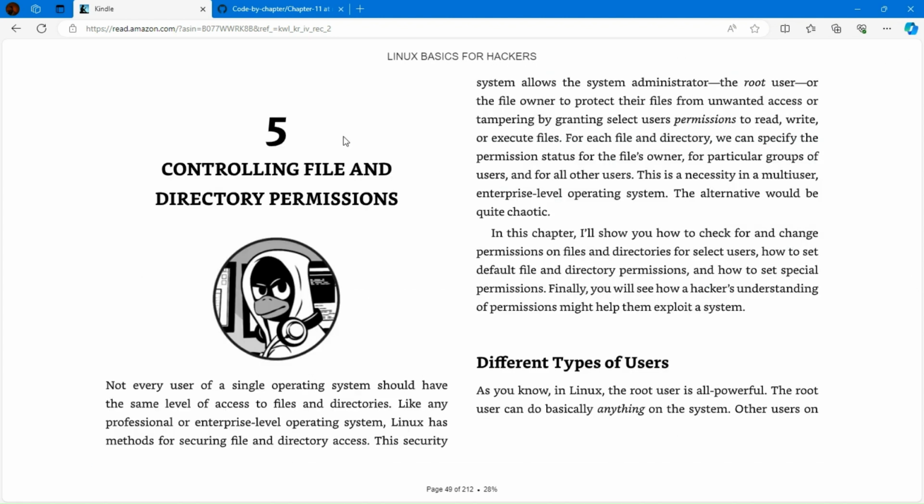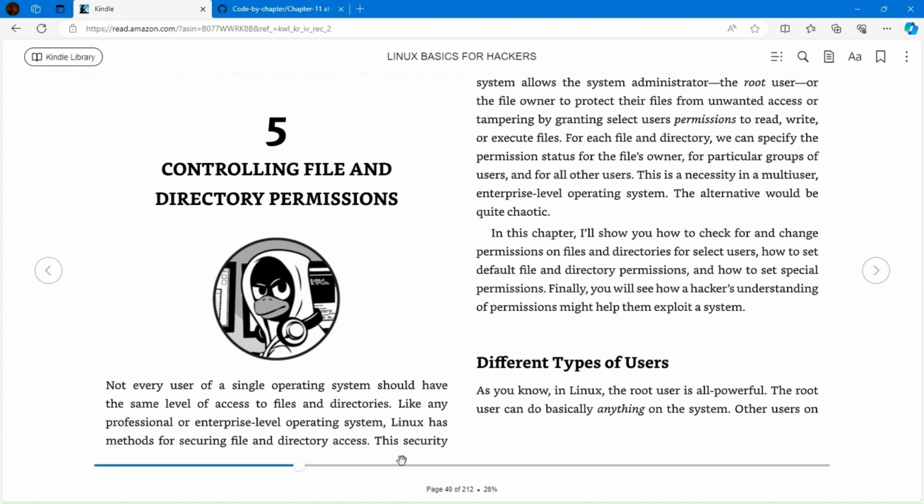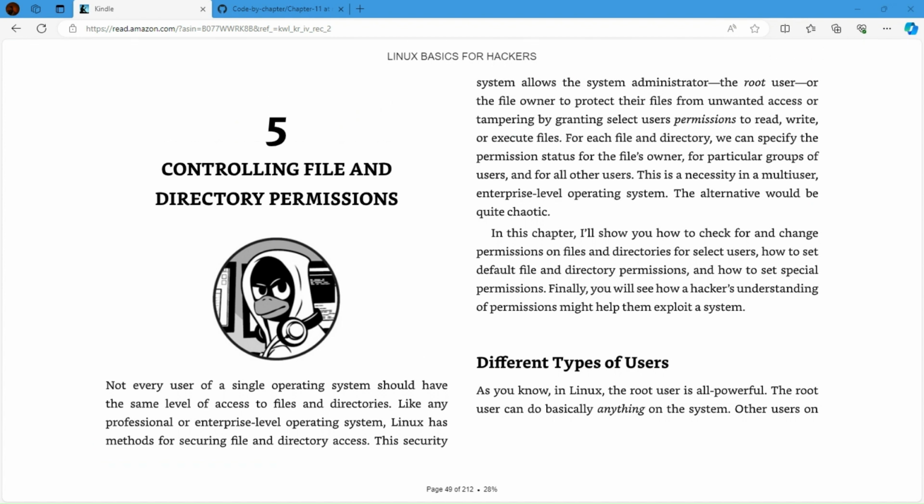I like this book. It's a really cool, awesome book, and we're about a quarter through.